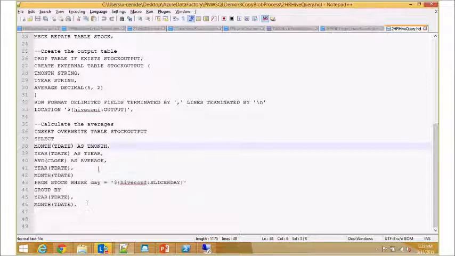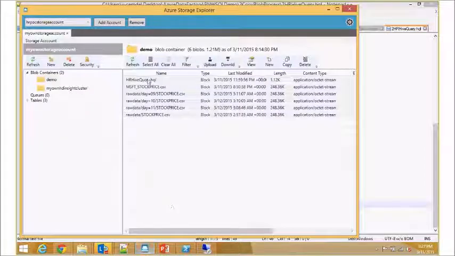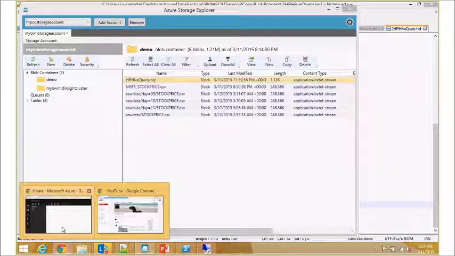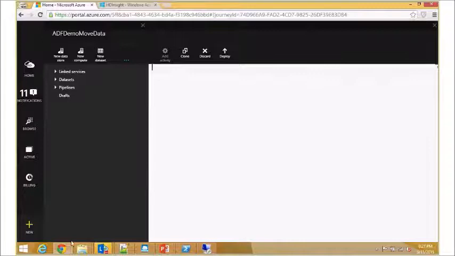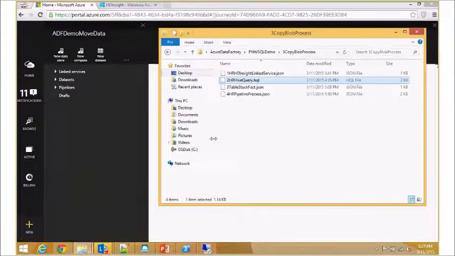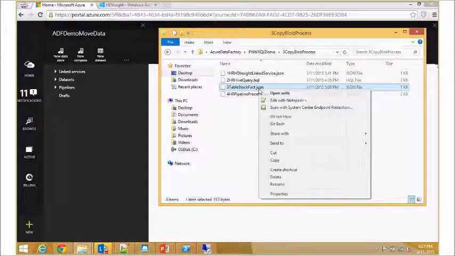What I need to do with this particular Hive query is I need to put it somewhere. And I need to put it into my Blob storage because there's no way on ADF to put it at this point. So I already did that, so I'm going to pass that section. But I'm going to show you where I refer to that thing in a minute.